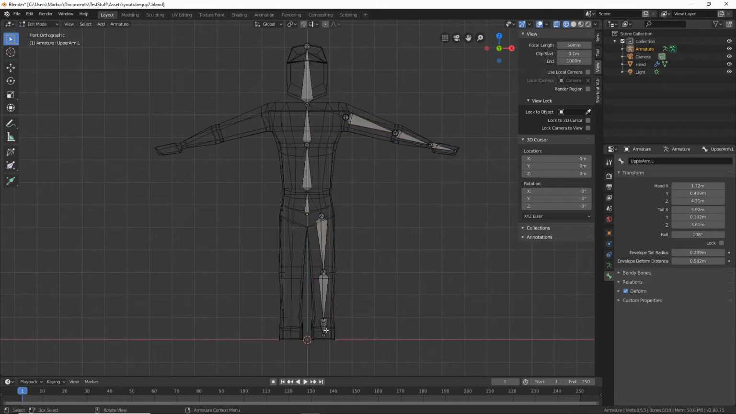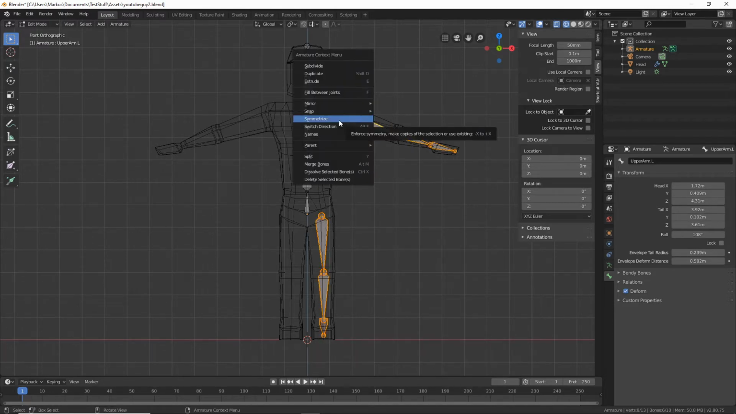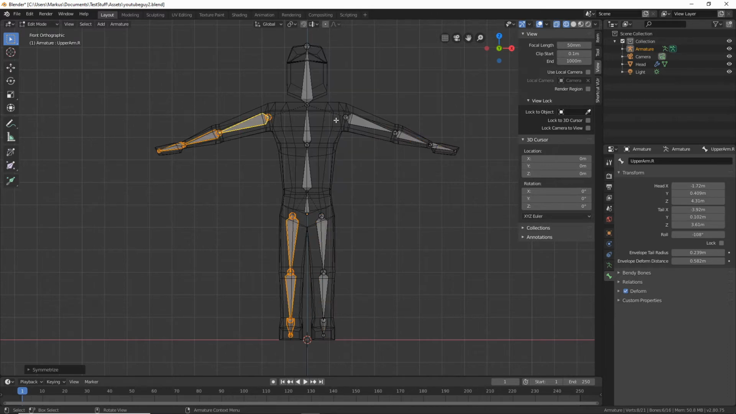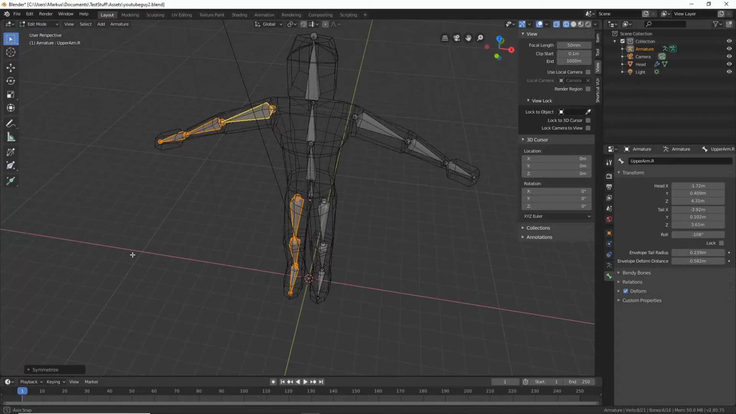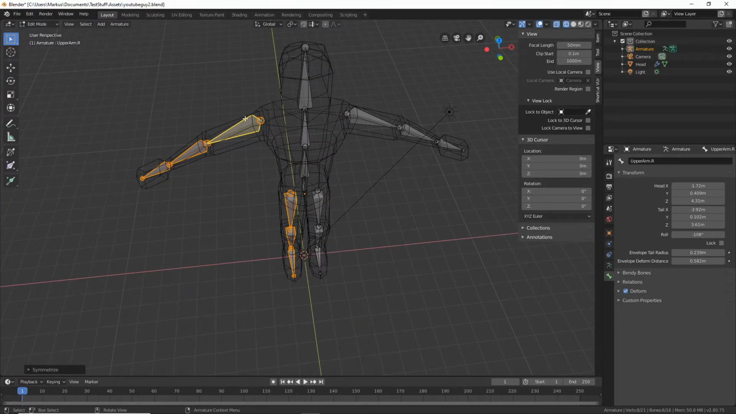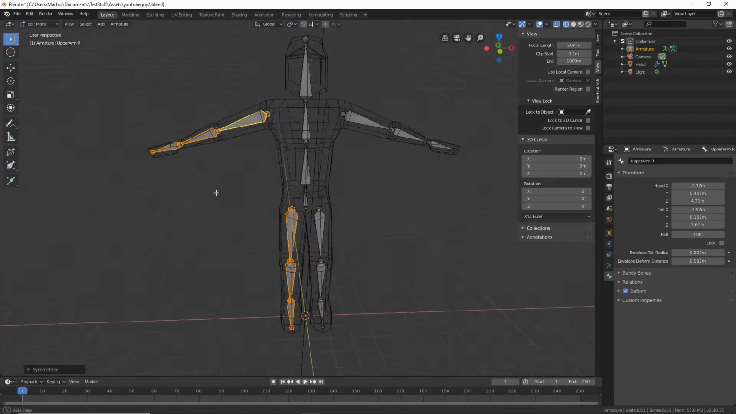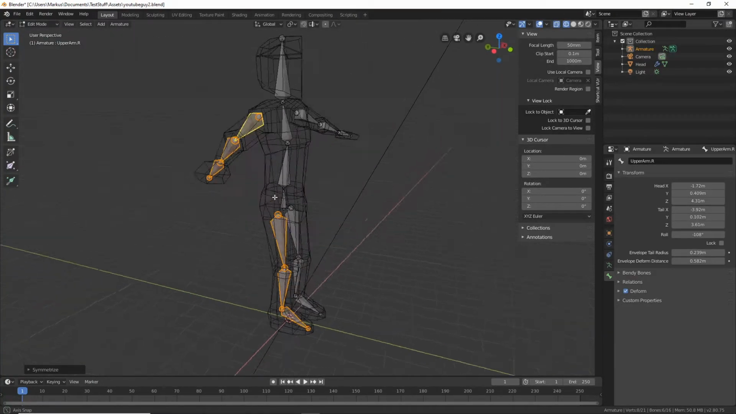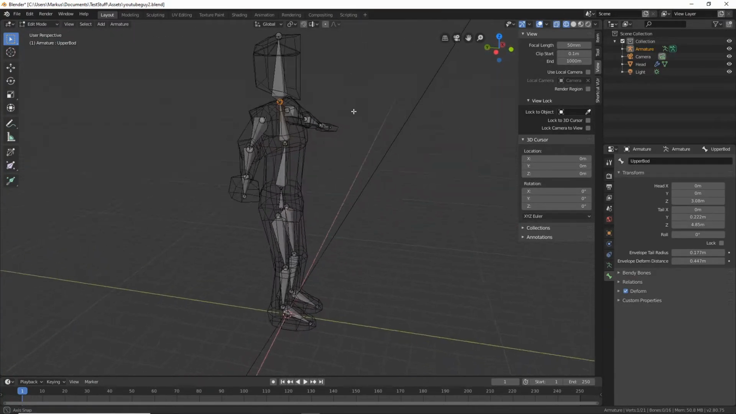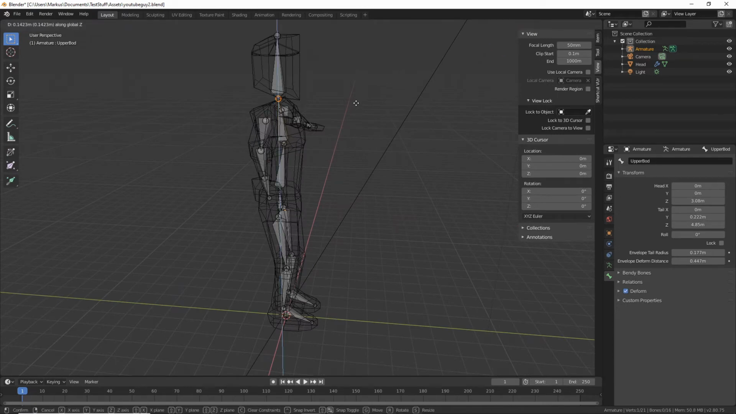Otherwise, we might get weird behavior. Then select the bones that we want to mirror, right-click, and press Symmetrize. And look, we have a symmetric skeletal structure on the other side. So we only have to do one side, and yes, thank you for that. I'm just gonna move this up a little bit.